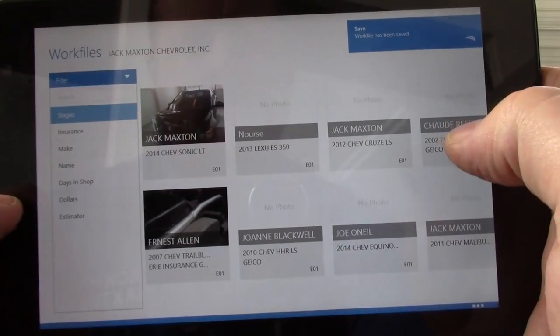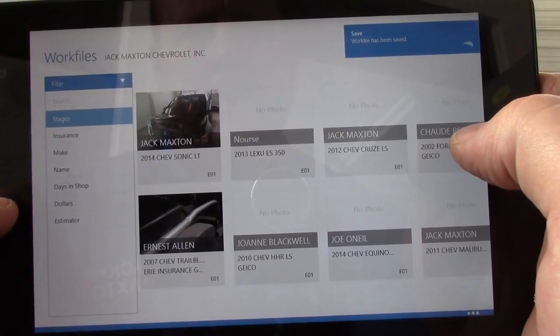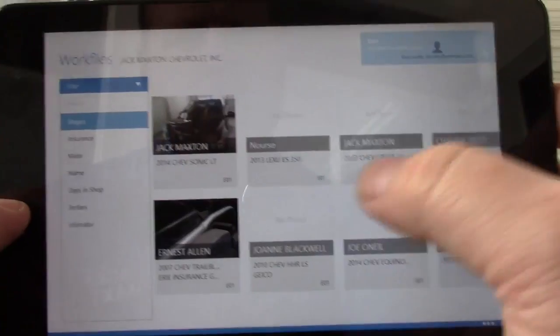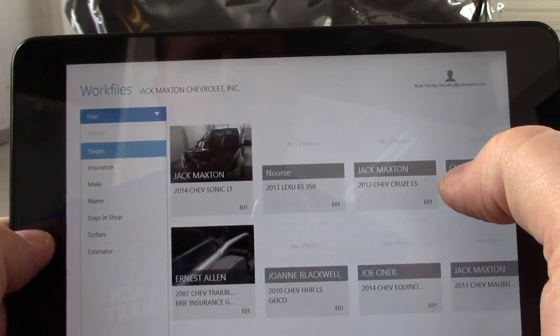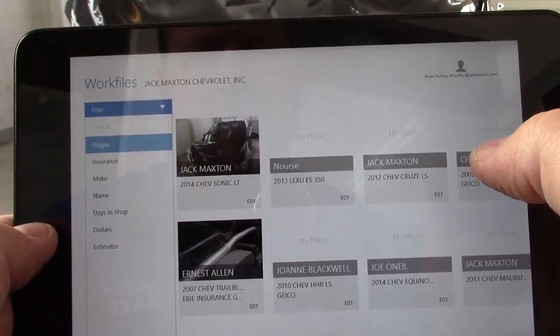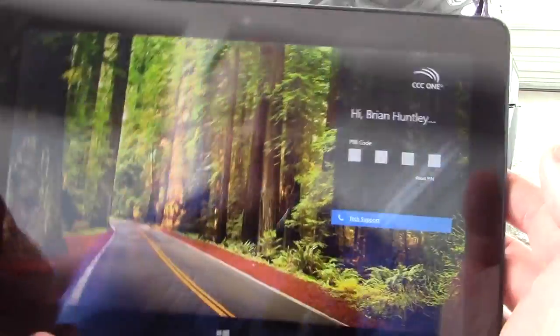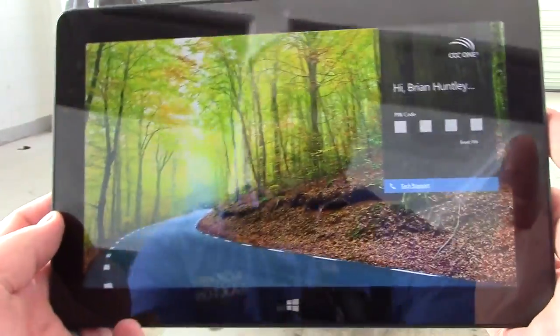As you can see, it shows the front photo that we initially took, as well as showing the vehicle and what status the estimate is in. It's estimate 01. And I will switch over to the Dell Venue 11 tablet and show you what it looks like on there.